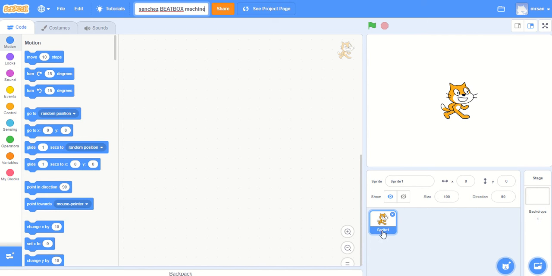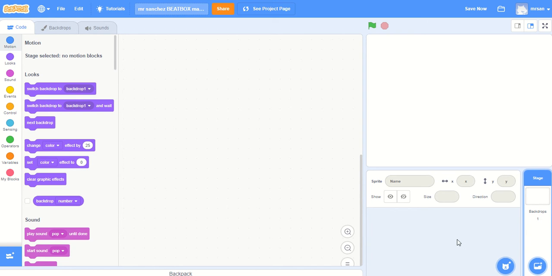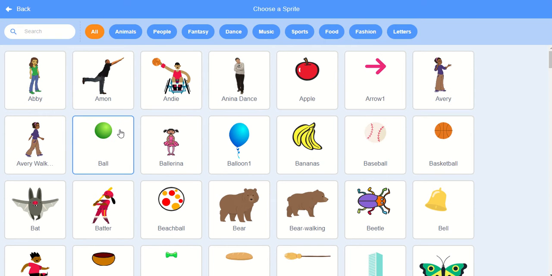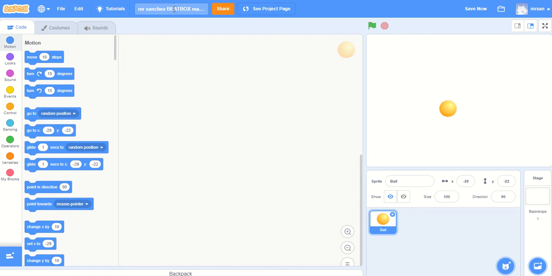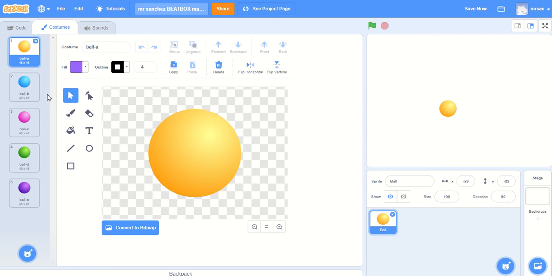So we don't need the cat. We are going to get rid of the cat by pressing on the X. And we have to add the sprites. Remember that the BeatBox Machine looks like a box with shapes, with colored buttons. So I'm going to get this ball. I'm going to costumes, and you can see the different colors. So I'm going to use this.